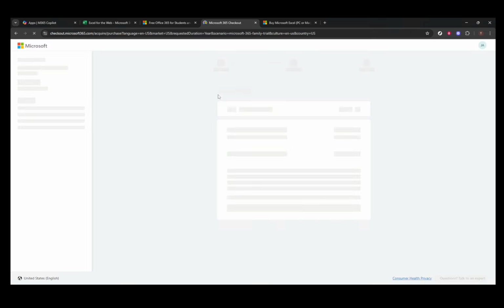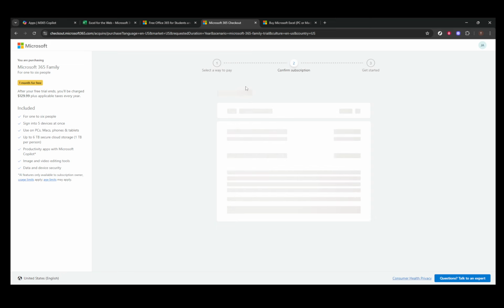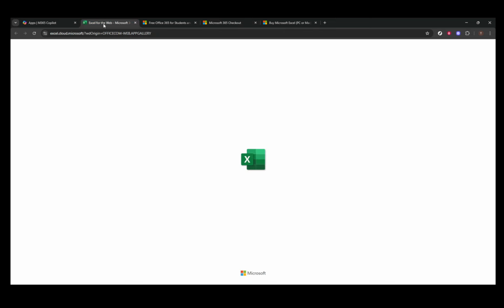There you have it. 3 simple ways to use Microsoft Excel for free. Choose the option that best fits your needs and start exploring the power of Excel without putting a dent in your wallet.